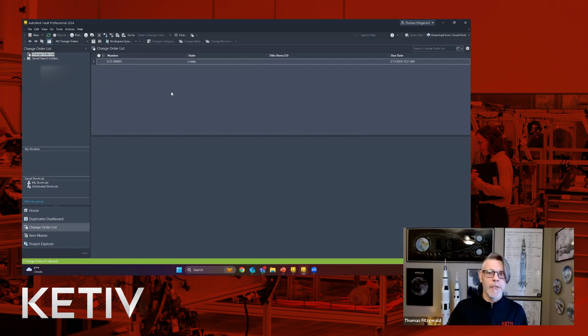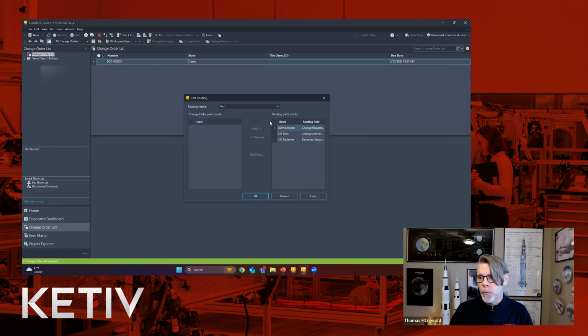Now, earlier in the webinar here, I brought up the fact that the change order routings can be changed at any time. Now, obviously, I can go to the routing list and make changes there. However, if I want to make a change to a specific change order, all I have to do is right-click on that change order once it's been created. And I have this option called Edit Routing. So I can edit the routing here.